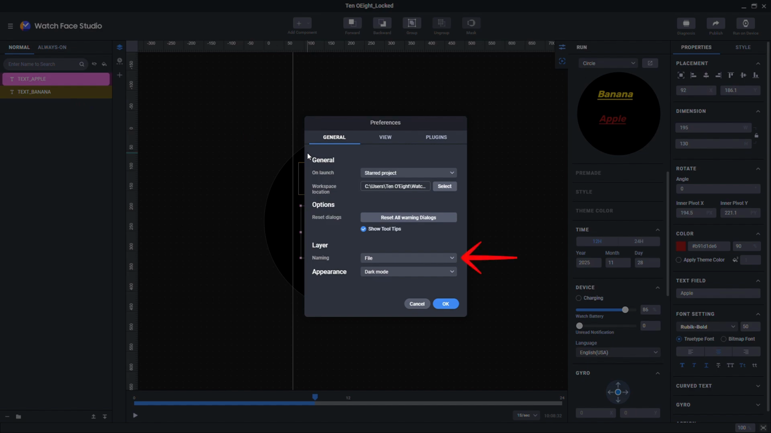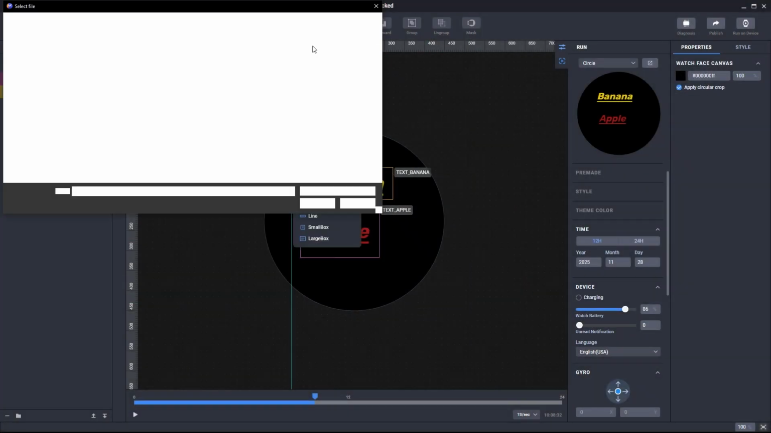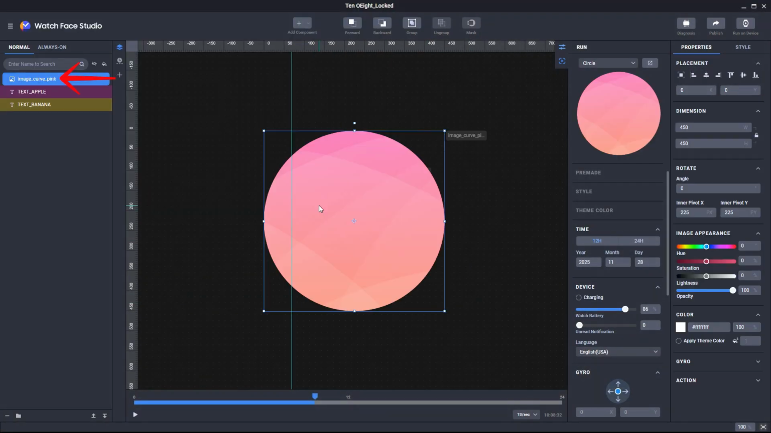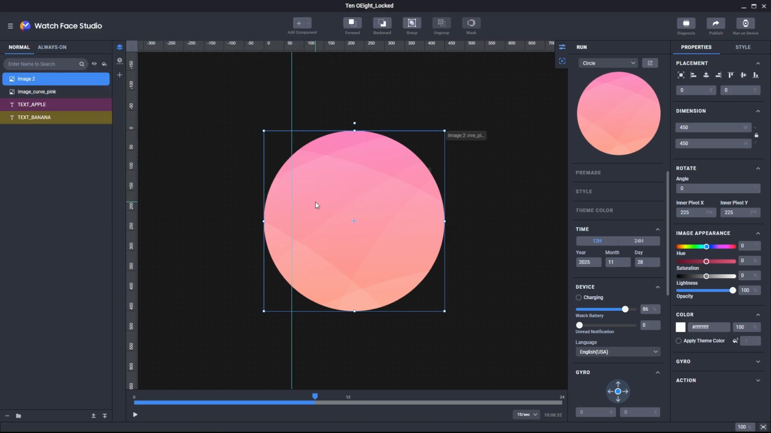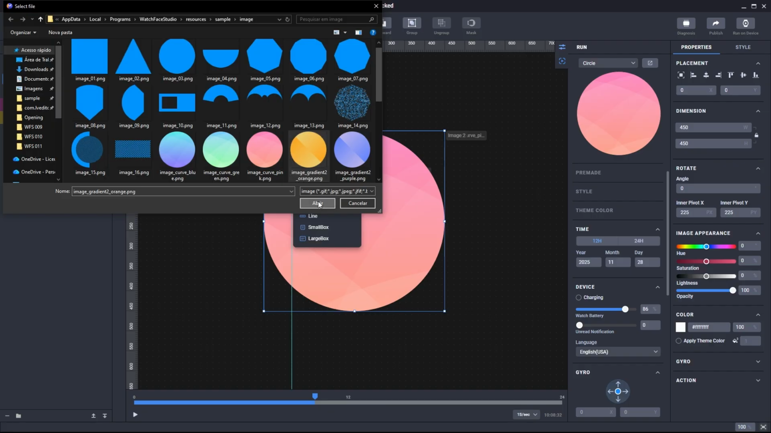The layer naming option is to define what will be the initial name for components that use external files. For example, right now the naming setting is set to File. If I try to add an image, the component name will be the name of the file, as you can see here. Now, if I change the setting to Number and I add an image, the name of the component will be image plus a number. This number will increment each time you add the corresponding component.